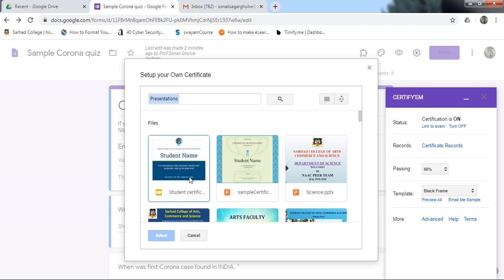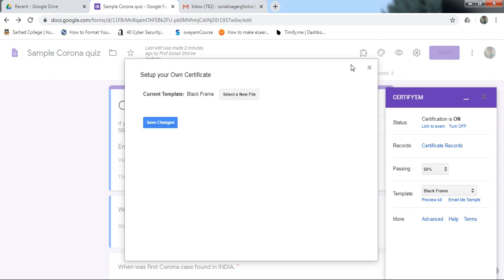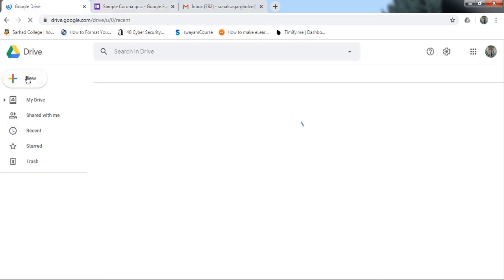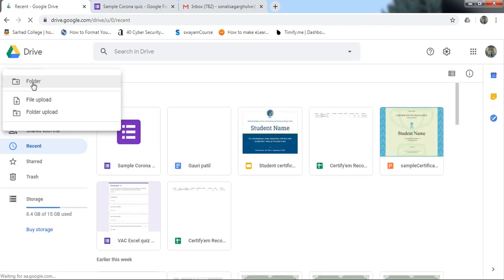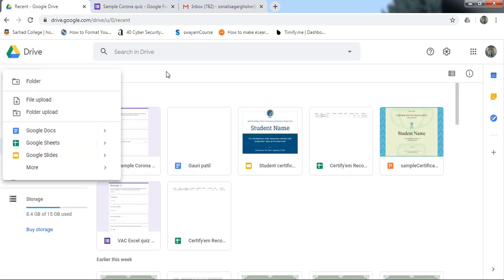I have created one certificate here. You can select this and click on select. But how to create the certificate? I am closing this. How to create the certificate? Go to the Google Drive, then go to the new option, then here the Google Slides option is there. Click on this.